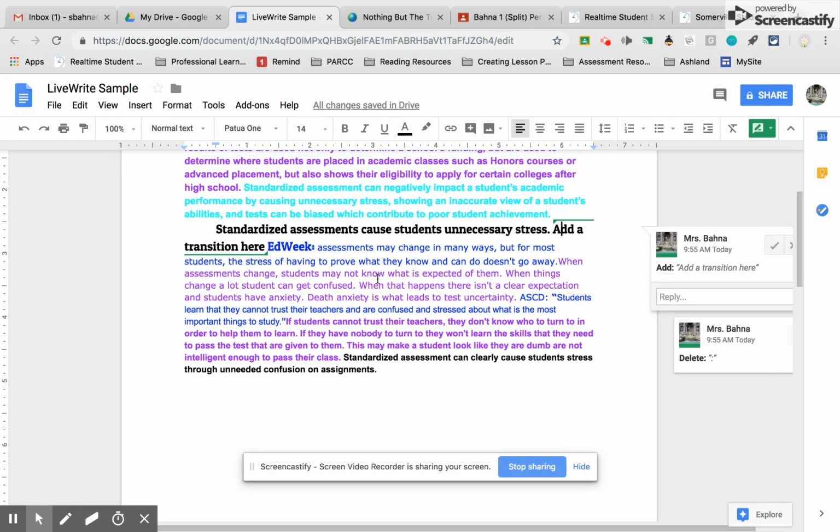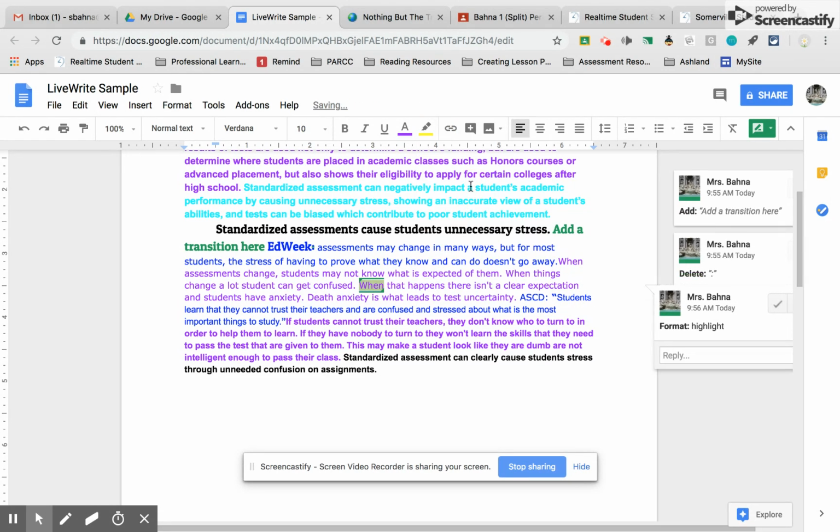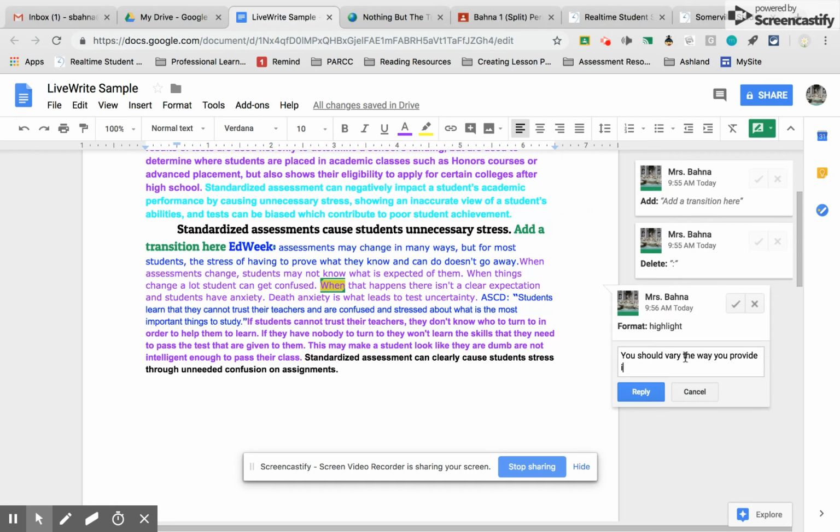When assessments change, students may not know what's expected of them. When things change a lot, a student can get confused. When? So I see when, right? I might want to highlight the word when. And I might want to add a comment here by highlighting it. And I might say, you should vary the way you provide information by perhaps saying a transitional phrase like, for example. Right?